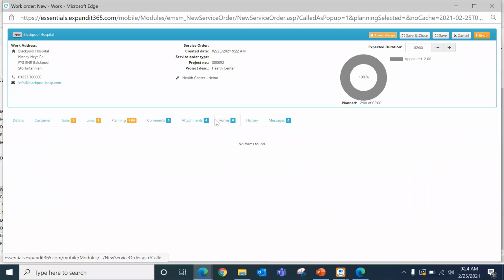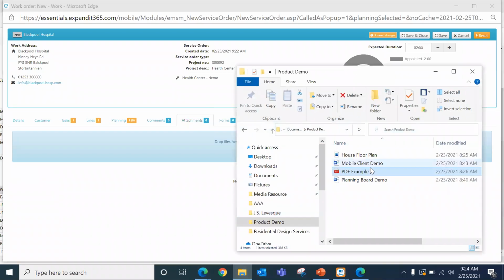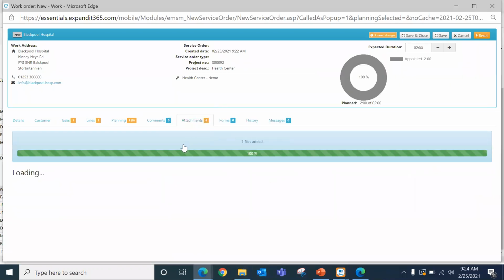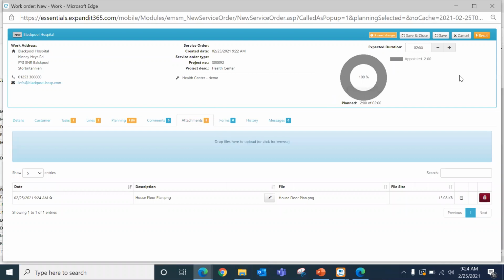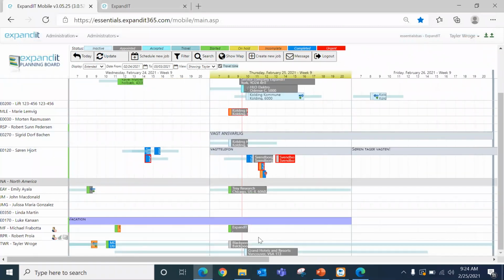So you can add your attachments if needed, and I will go ahead and add one so I can show you on the mobile client, and I can then click save and close. And that is now going to add that to our planning board. So as you can see right here with my name, I have now 2 work orders assigned to me for today. And this one is the one that we had just created.